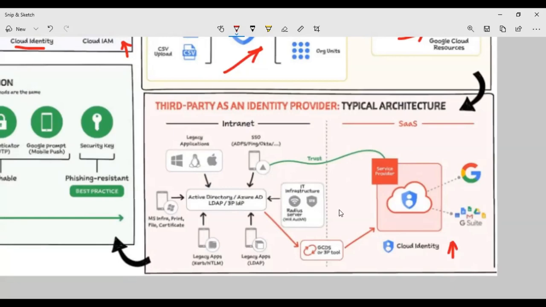Now the identity can be provided by other open source platforms as well, or maybe another cloud as well, right? So there are ways to integrate them with the cloud identity. We can sync up whatever users are created and whatever details they have. I can use this third party identity provider to authorize or authenticate the user on the cloud, on GCP or Google Cloud, right?